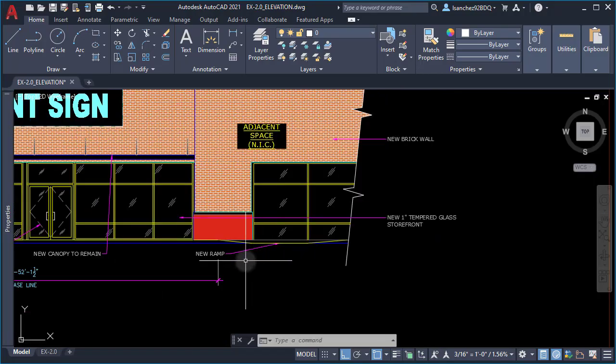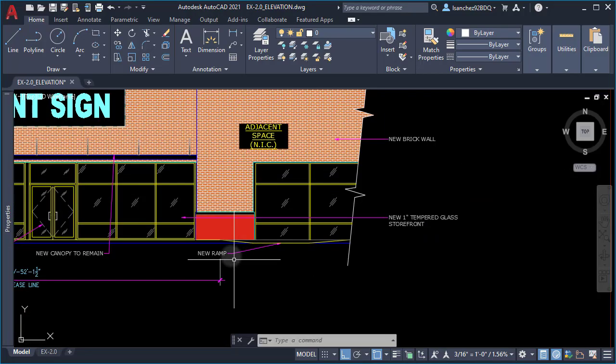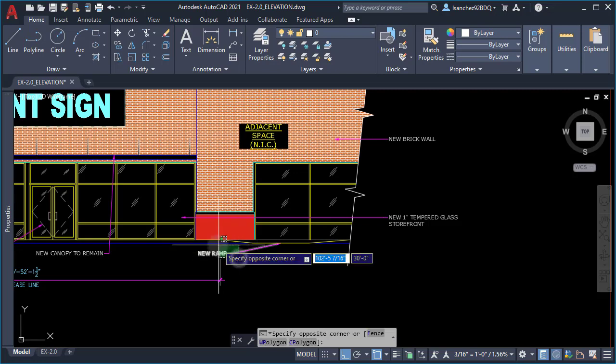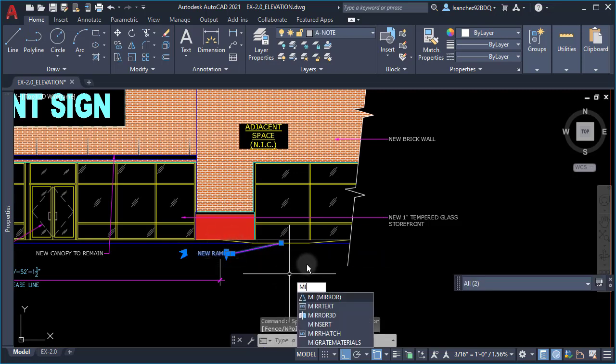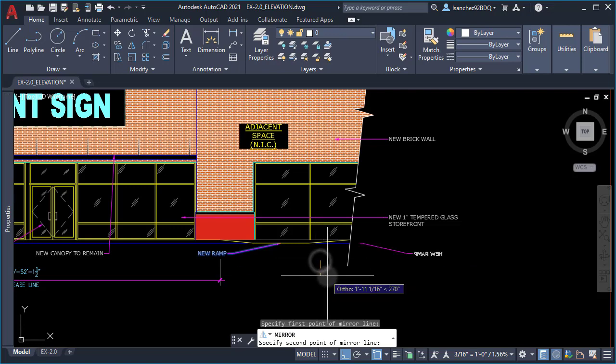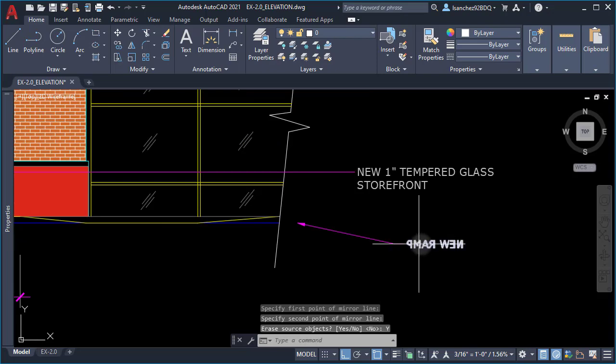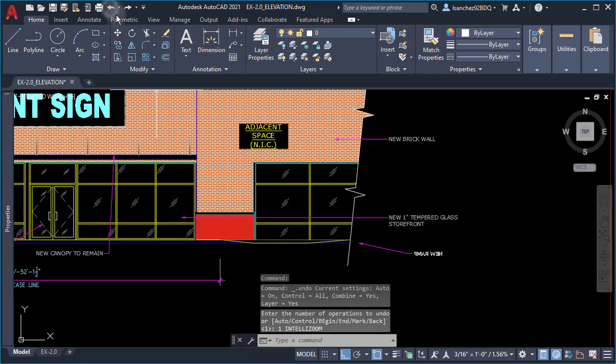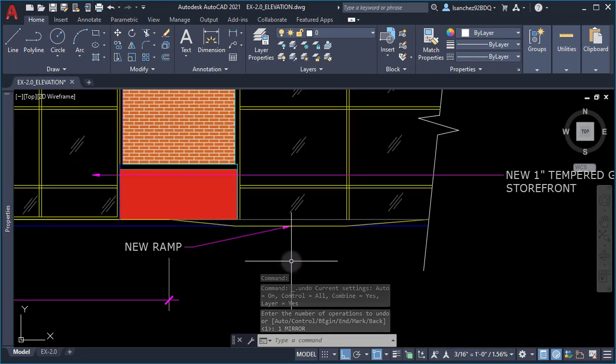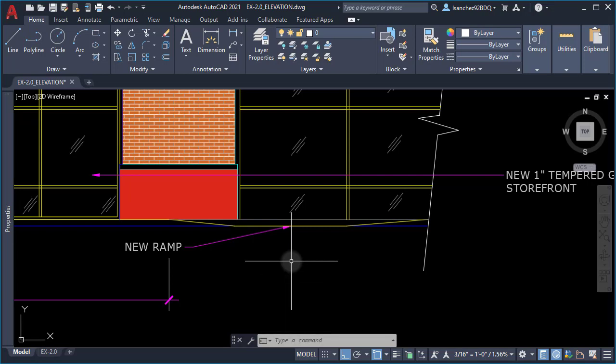Let's go with the next text tip, and this would be the mirror text system variable. So let's say, for instance, that I want to align this text over here. So let me mirror it using the mirror command. And if I do that, you can see how your text is not reading correctly. So let's undo that. And instead, in order to avoid this issue in any of your drawings, let's use the text system variable mirror text and press enter.